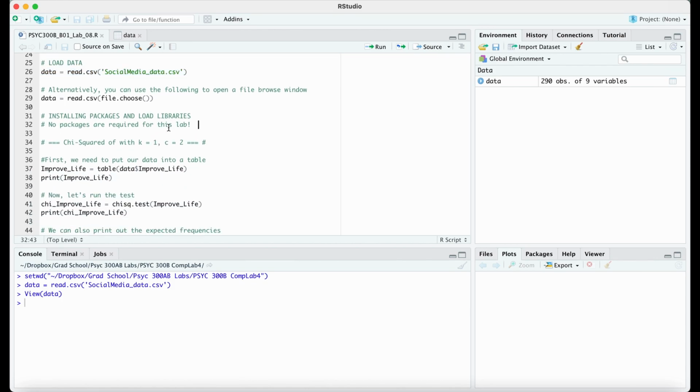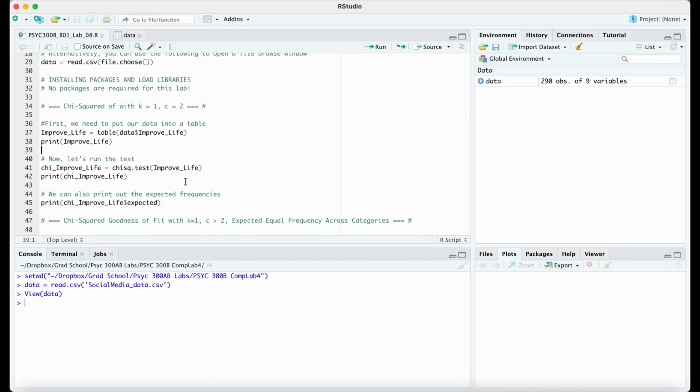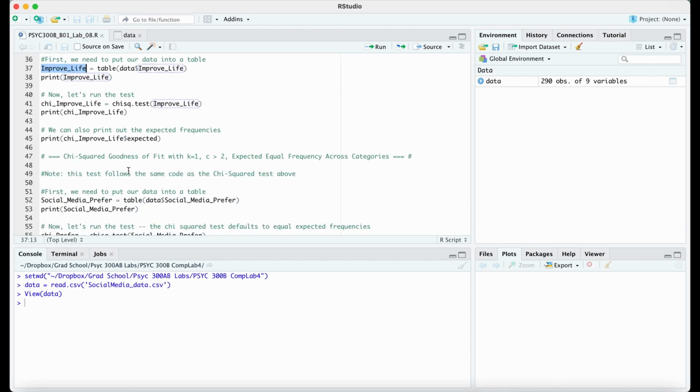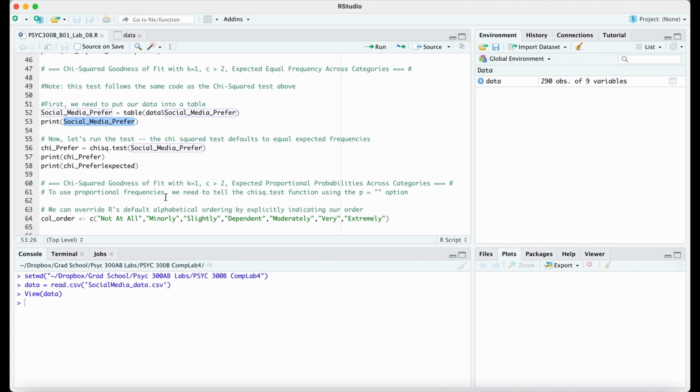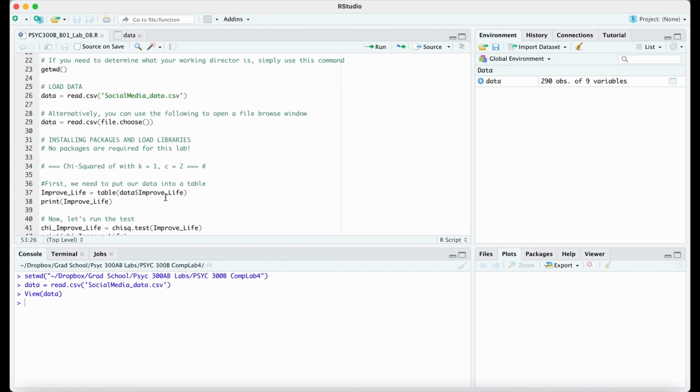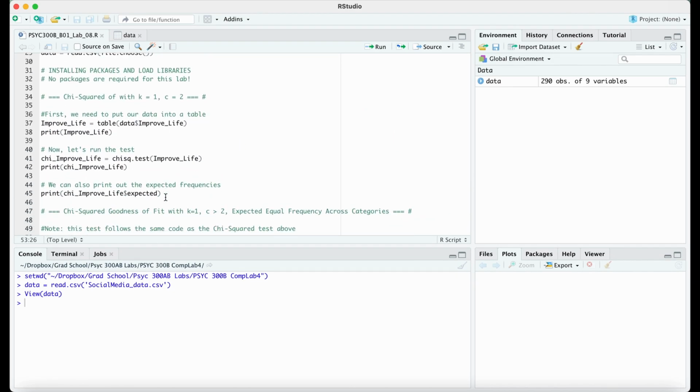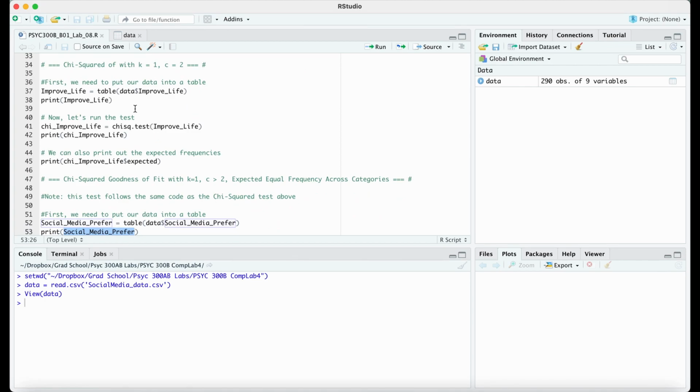The next thing is that we actually don't need to install any packages today. So everything we're going to do is in base R, so it doesn't come from a library or package. So we don't need to worry about that. I'm going to walk through this demo here, but do note that all of the variables I'm going to be looking at, for example, improved life, later social media prefer, and so forth, are not what you should be looking at. So look at your assignment and make sure that you're changing these variables to match your assignment. But the process will be the same.